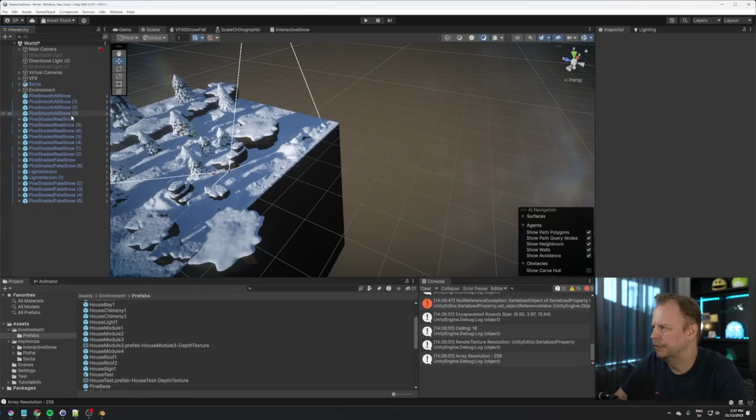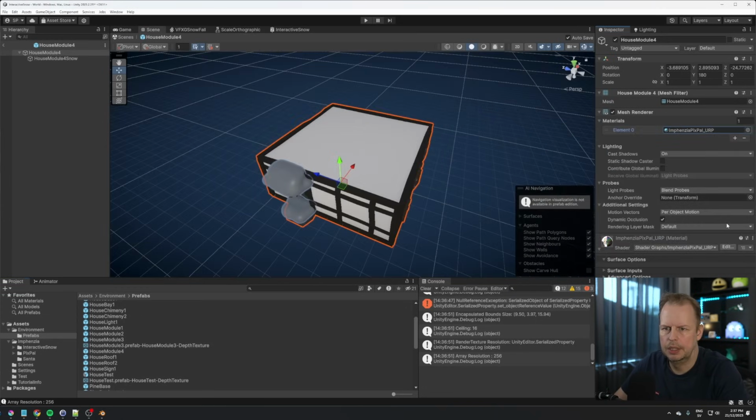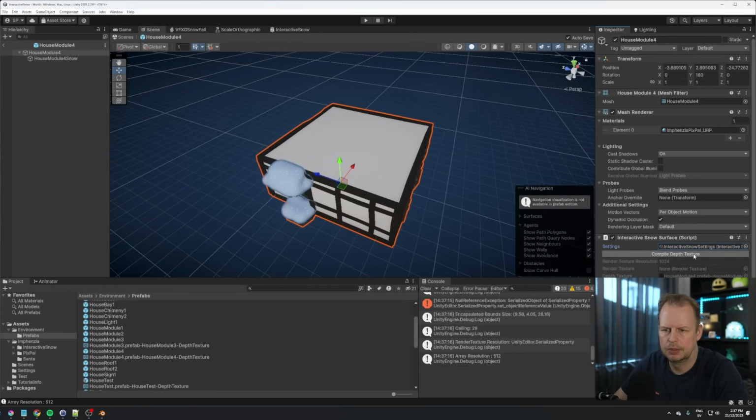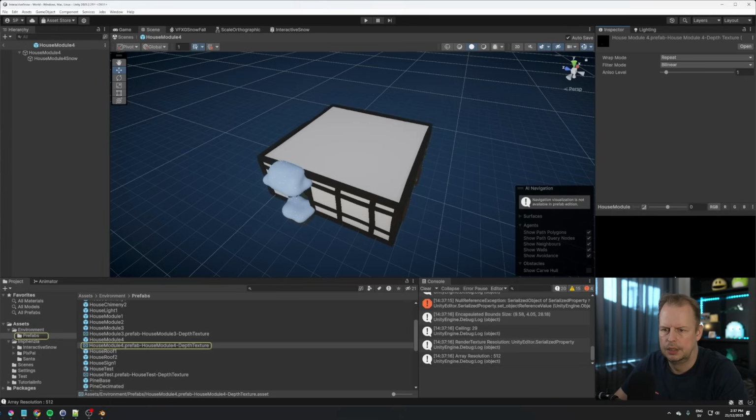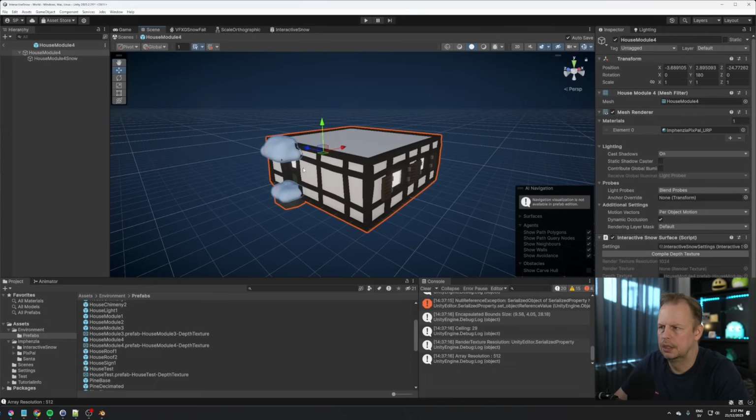And I think the roof ones will work too. Let's see. House module 4, you have snow, right? So URP. And we got add component, snow surface, assign settings, compile texture twice. Okay, your pivot point is not correct.